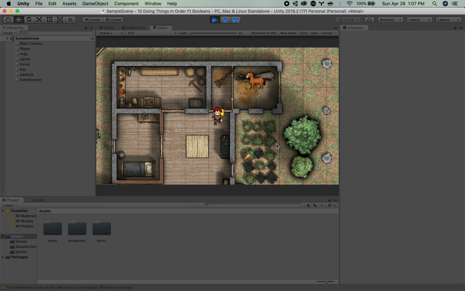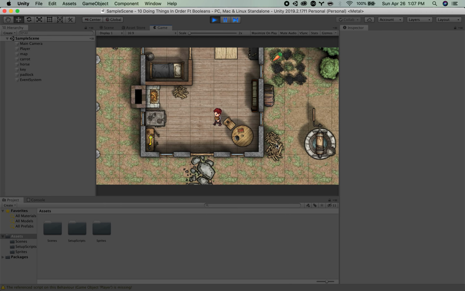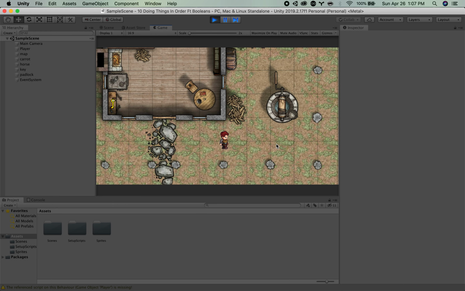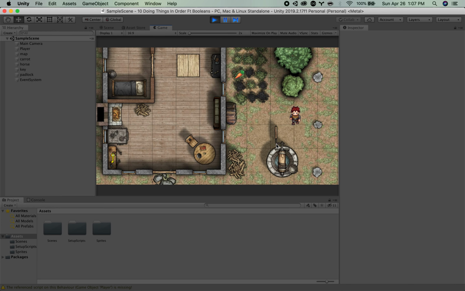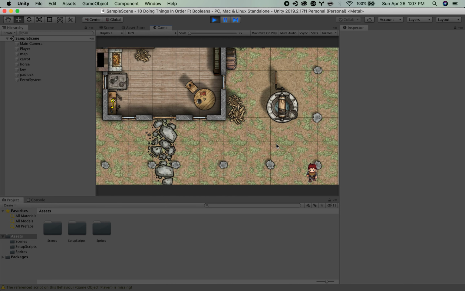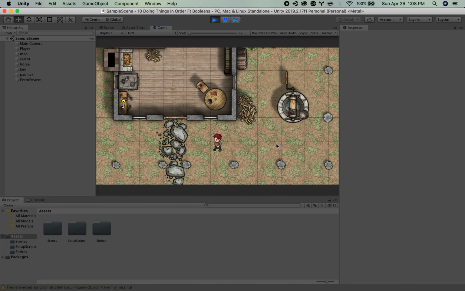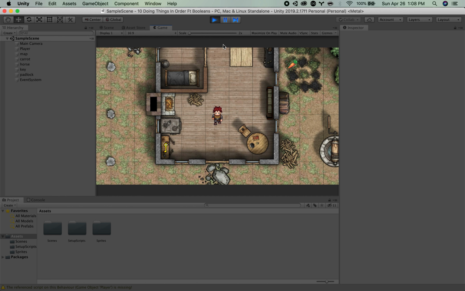There's a locked door here with your horse. You can go outside, and the camera follows you, but there is a limit on how far you can go. Notice how the camera moves, but then stops. So let's go through how I set this up.